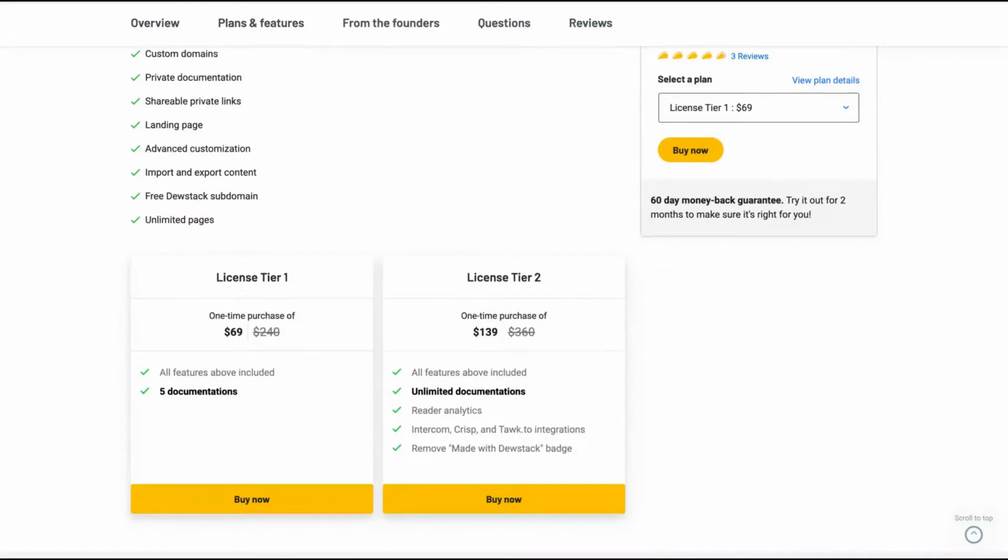If you like the deal, please plan to buy the license tier 2 because the difference is big. So if you get the license tier 1, you will not get all the features and you get only 5 documentations. If you get the 2, you're gonna get unlimited documentations, the reader analytics, the integrations, and you will also be white label without the made with Dewstack badge.